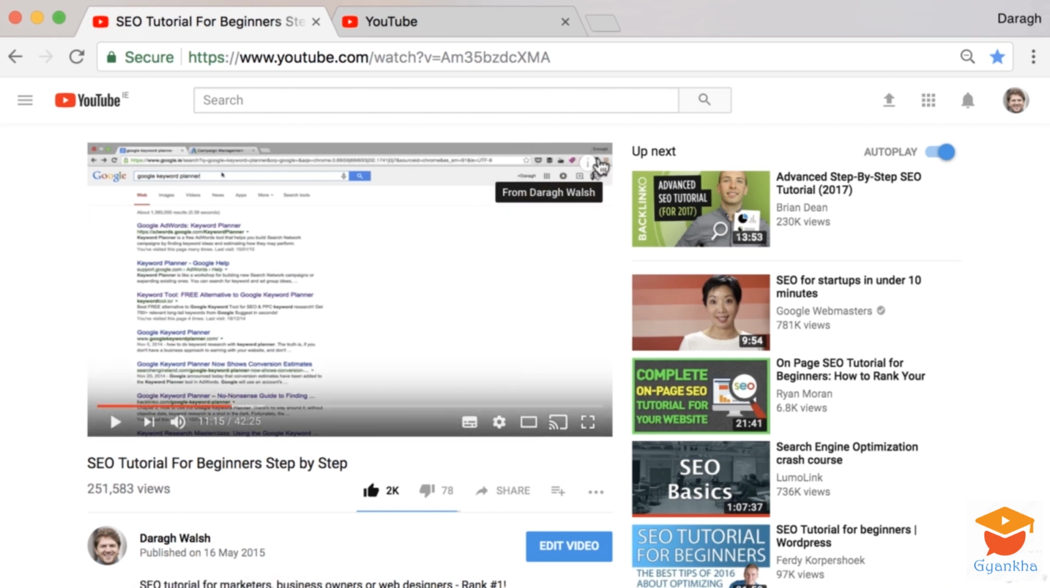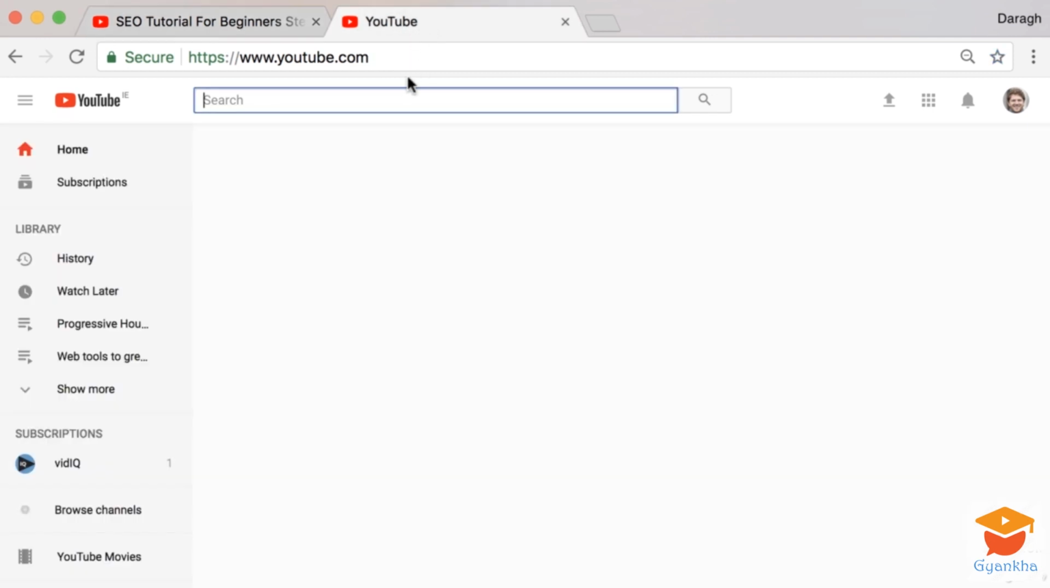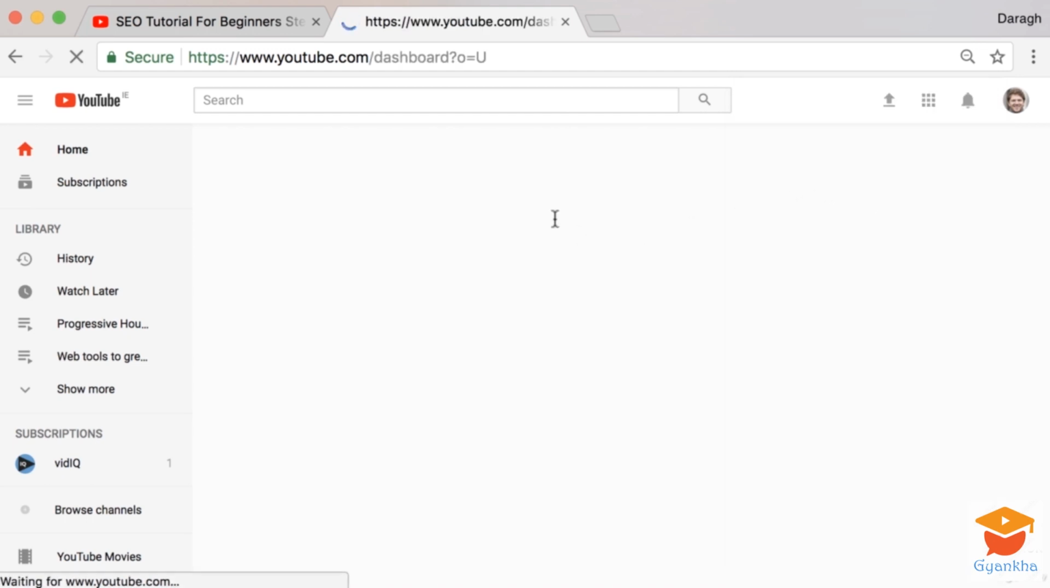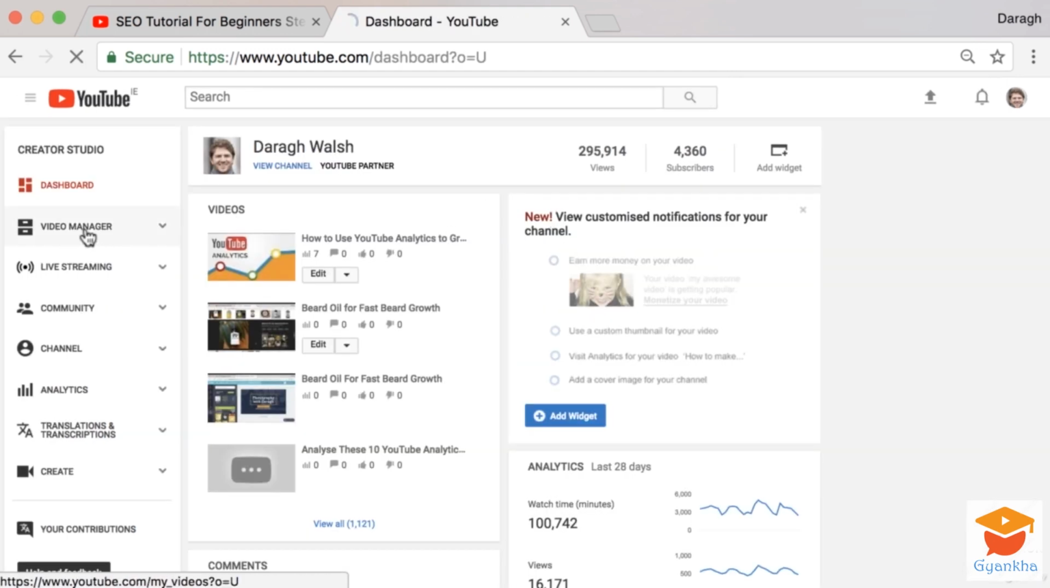Now, to add cards to your YouTube videos, you first need to upload the videos. So we add these cards afterwards. In order to access videos that you've uploaded, you want to come into your YouTube channel, click on the icon in the top right-hand corner, then come down into the Creator Studio and click into your Video Manager.